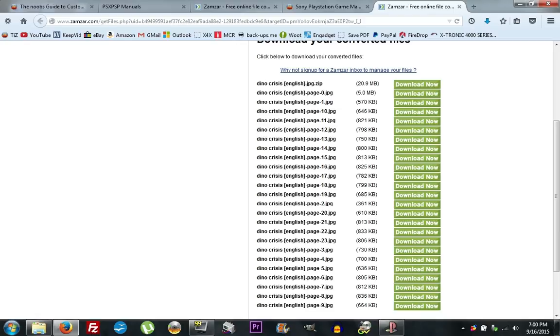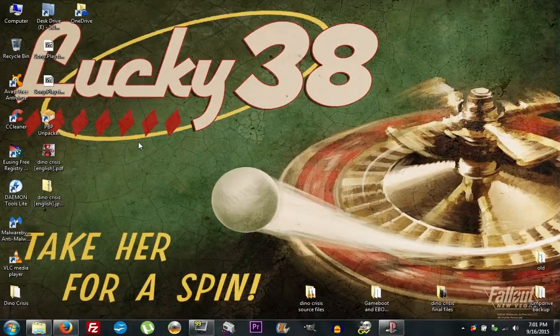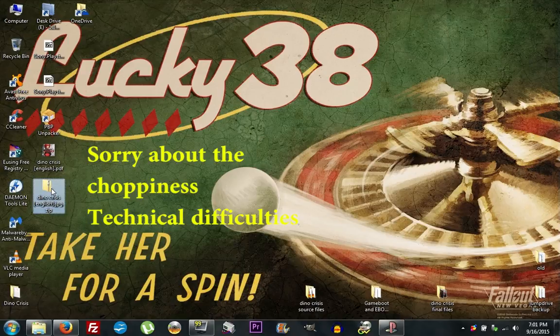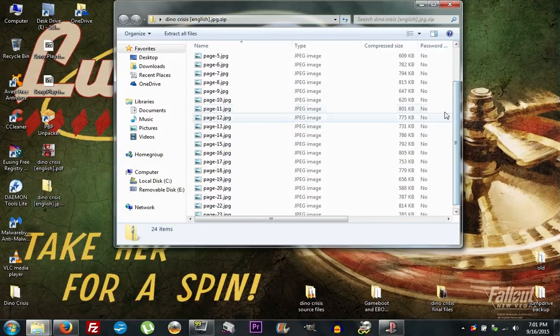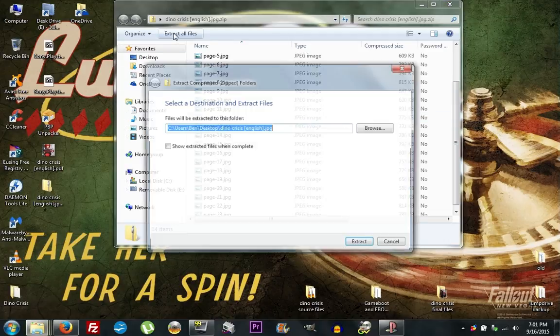So you can see right here it has the individual pages that you can download if you want to. But really the only thing you need to download is the first one that's in a zip file. The zip file contains everything here, so you don't have to download everything, just that one zip file. I've already done that here, and you can see that I have the zip file. If I open this up, I have all of the pages. So I'm going to go ahead and extract this to my desktop.